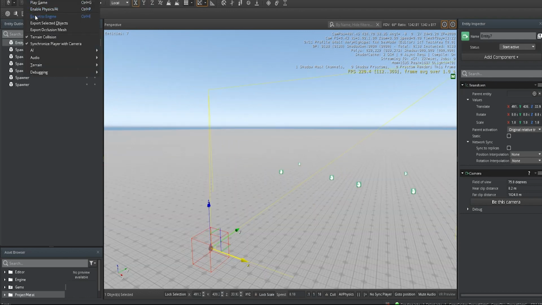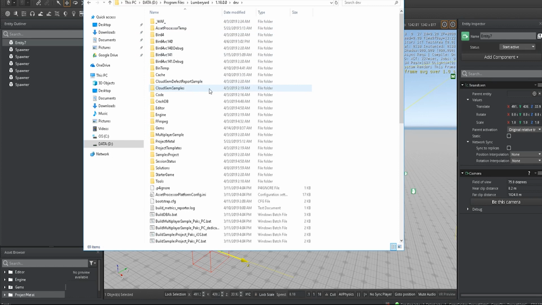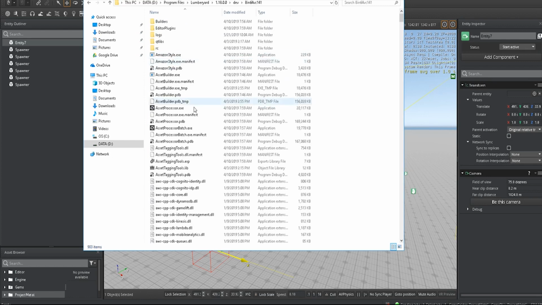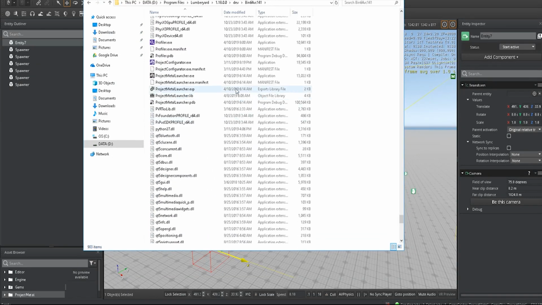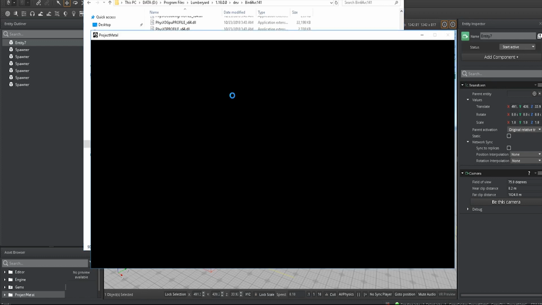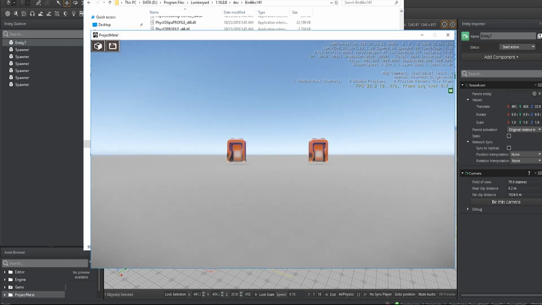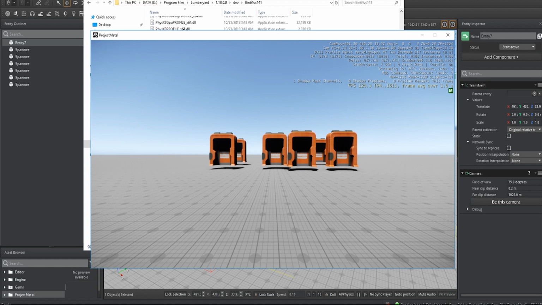So I'm going to export to Engine again and repeat the same process. We're going to go to the dev folder, and we're going to open up the project launcher, or Project Metal Launcher rather, so we can get a view of where our map sits when it loads up. And there you have it. Now our map loads up with the camera that we set up in the game. Our entity spawns, and it loads automatically. So very simple. This is how you guys would do it for your levels.